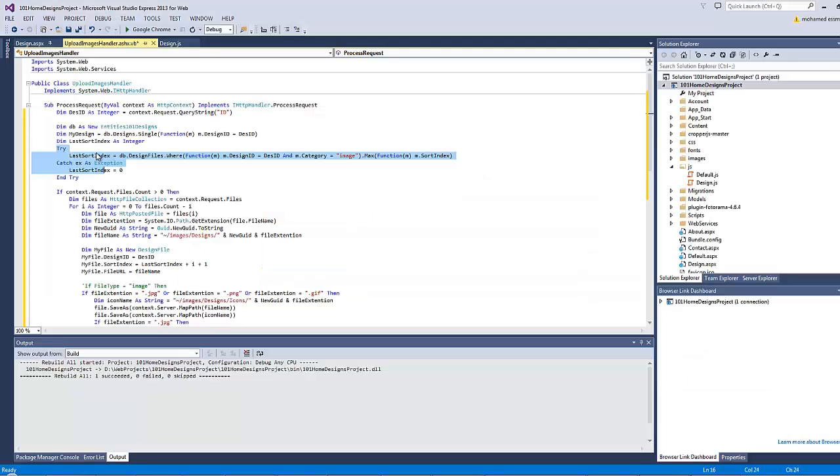So last sort index equals db.designfiles.where m.designid equals design ID, and the category should be equal to image, and return the maximum sort index among all the image files for this design. So once it finds, for example, 2, then the last sort index will be 2.